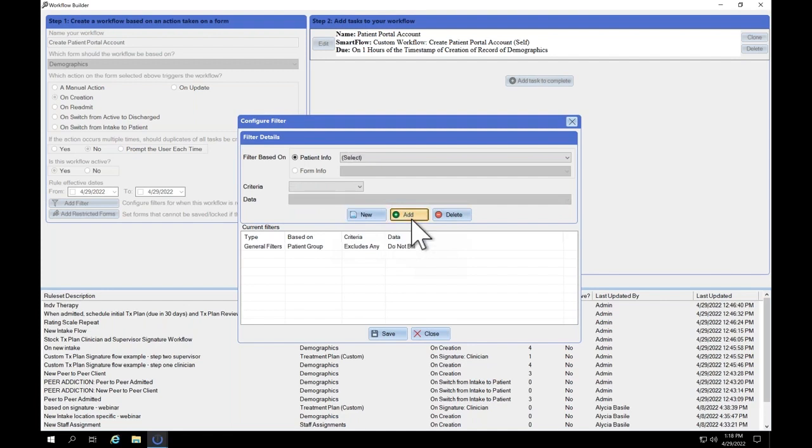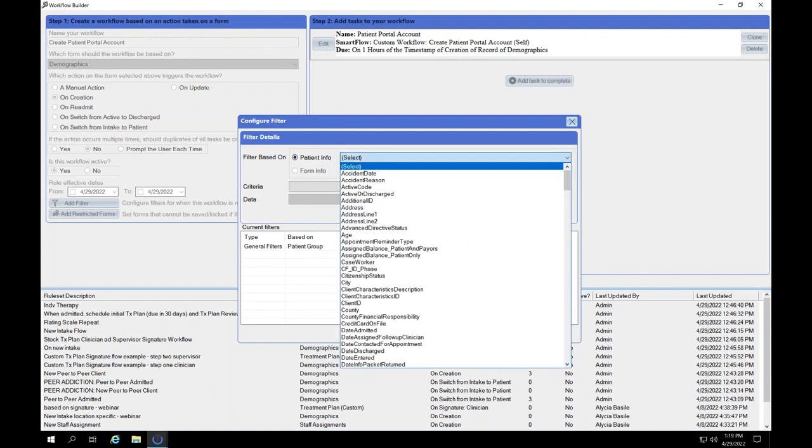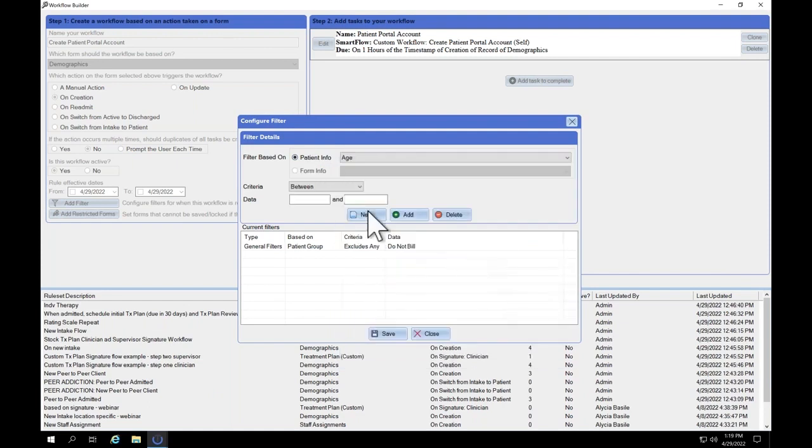Now I could keep filtering this. So like if I only wanted this for adults, for example, I could add another filter from this patient info and say age is between 18 and 200.